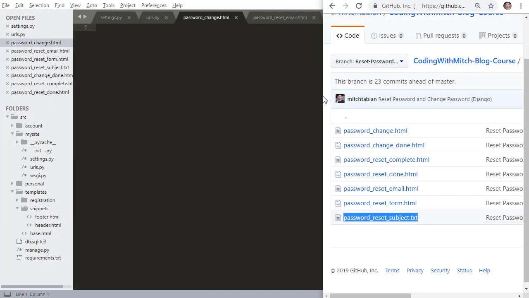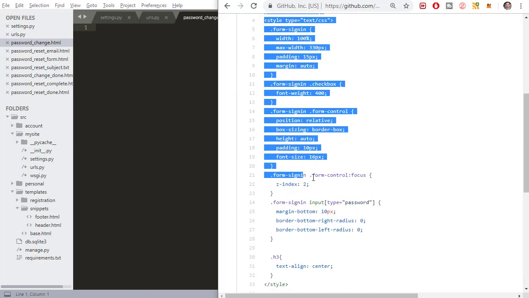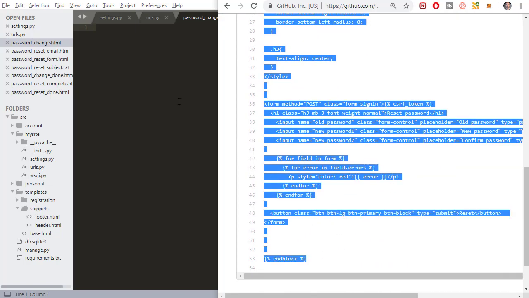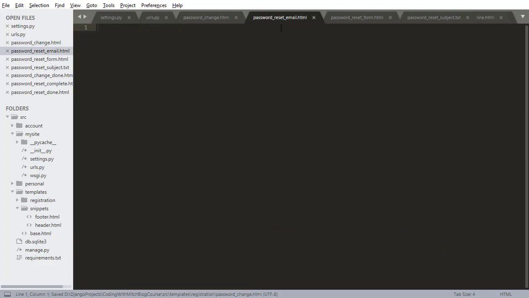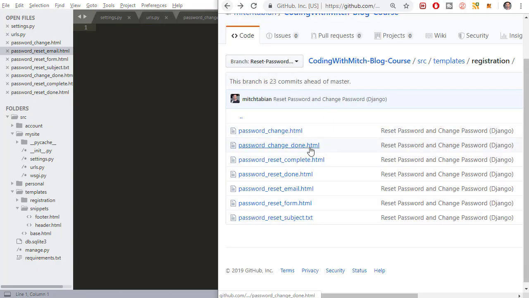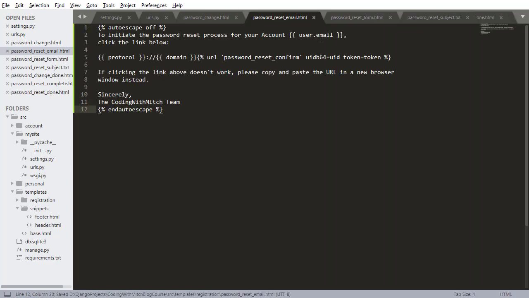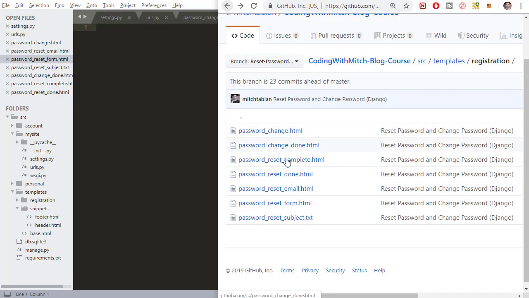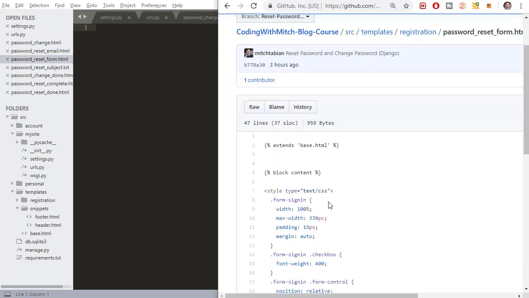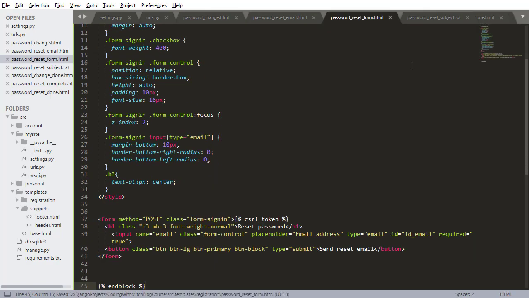So password change is the first one. I'm literally just copying this. I'll come back and talk about them after, but just add them in and save them for now. Next is password reset email. Again, just copying all of that, pasting it in, saving it. Password reset form. Going back. Password reset form, copying all this, pasting it in, saving it.